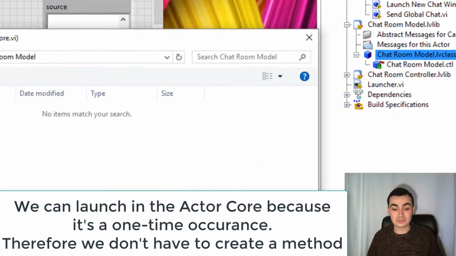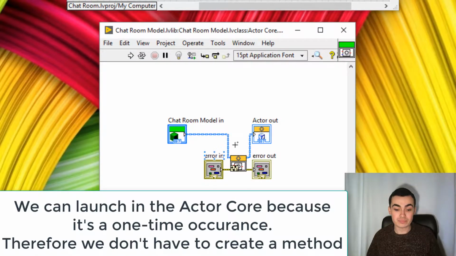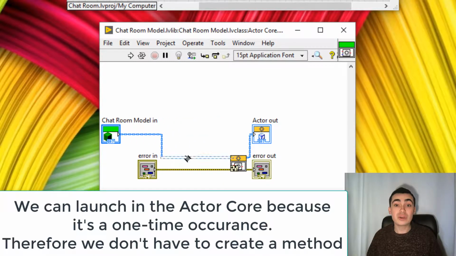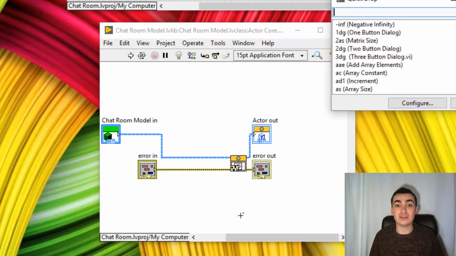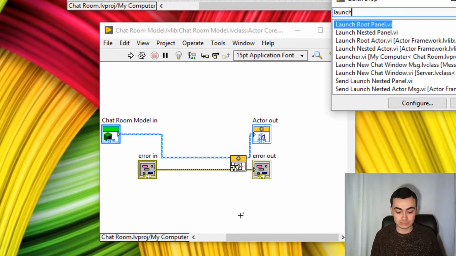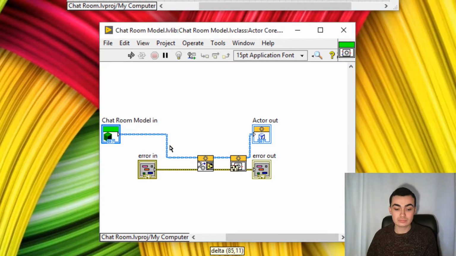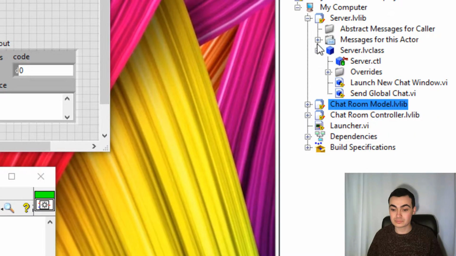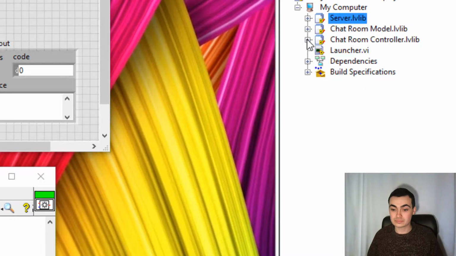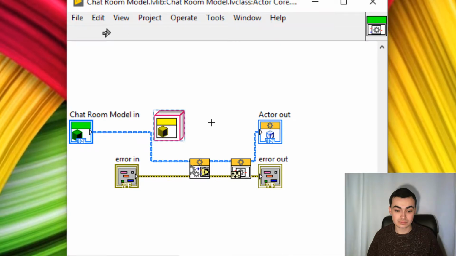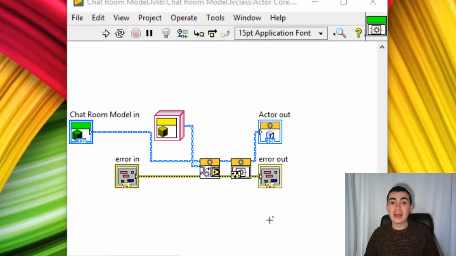You can save this. We create some space. We're going to put down a launch nested actor. And now we're going to drag across the chat room controller class. And like before, we need to keep track of the enqueue from our chat window controller.